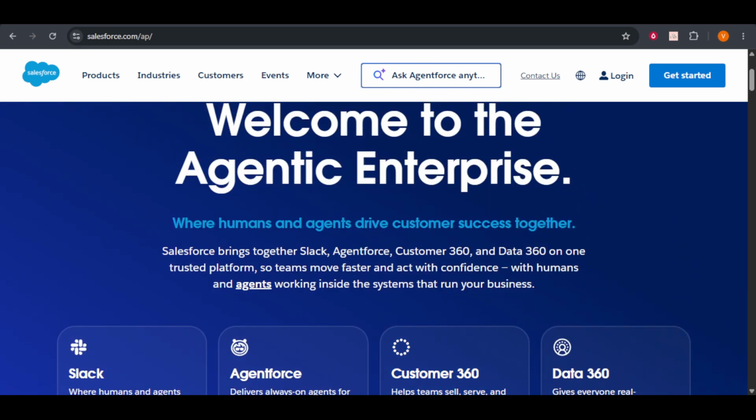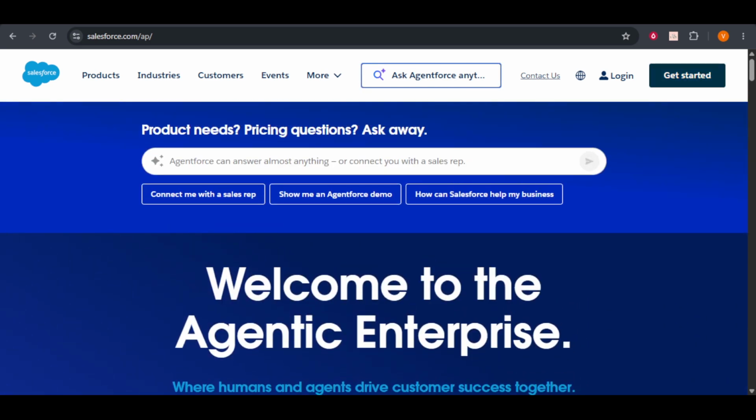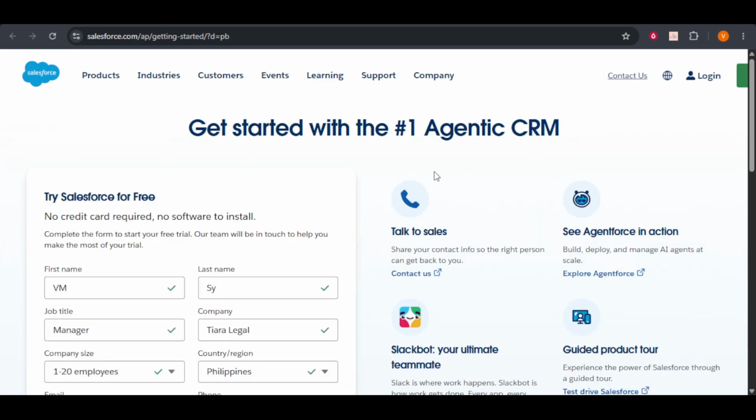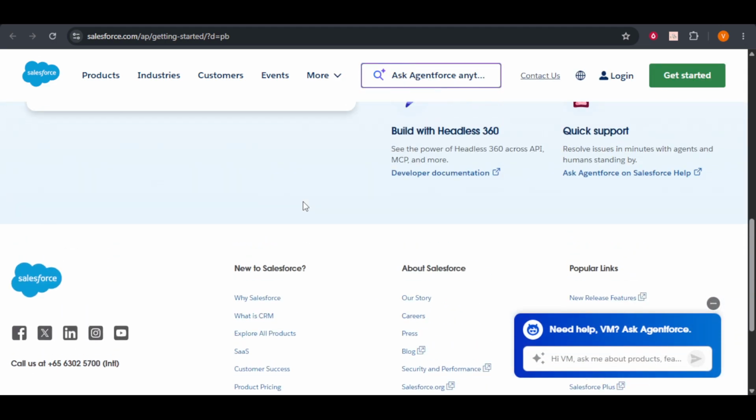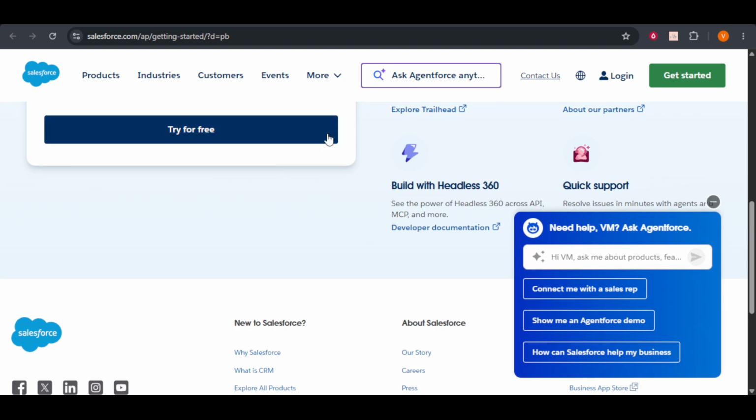On the homepage, you should see a sign up option. Click on it, and you'll be presented with a couple of choices for creating your account. You can sign up using your email address, or, if you prefer, you can use your Google account. Choosing to sign up with your Google account can be a convenient option if you want to simplify the login process and avoid having to remember another password.